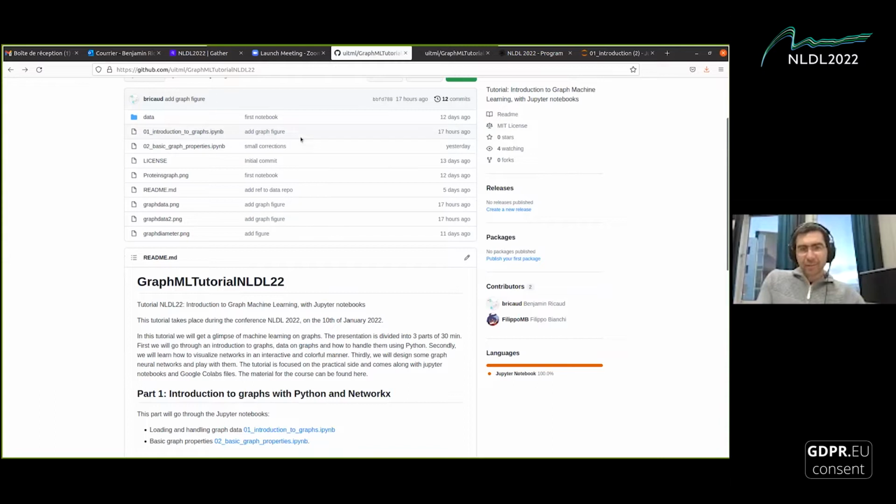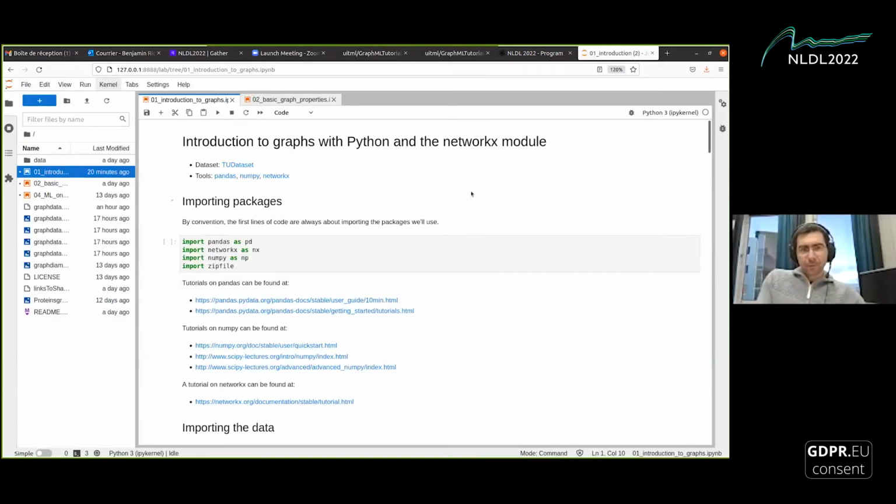So let's start with the first Jupyter notebook. This is the one. If you clone the repository and run Jupyter Lab or Jupyter Notebook on your computer, you will get this kind of page. You can do it while I'm talking or afterwards. It's not mandatory to have cloned the repo and follow along with the notebooks. Don't worry if you don't have Python on your computer, you can do that later on.